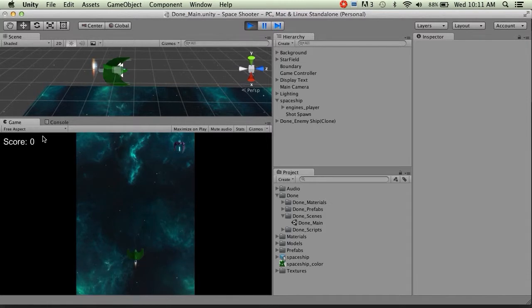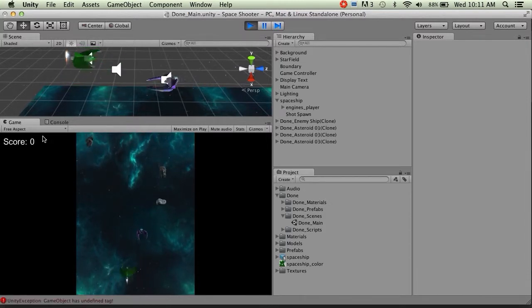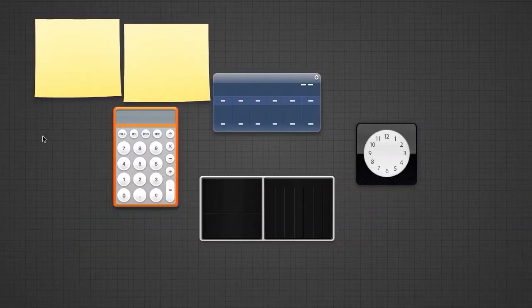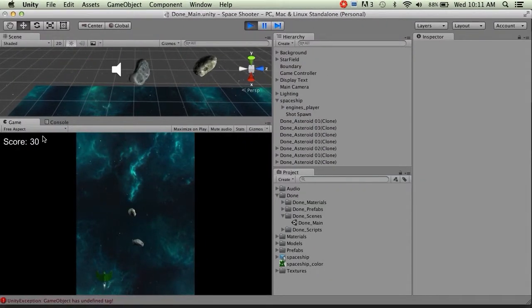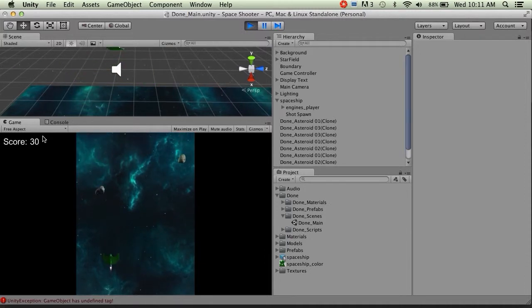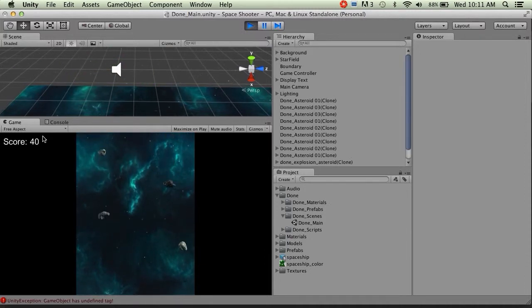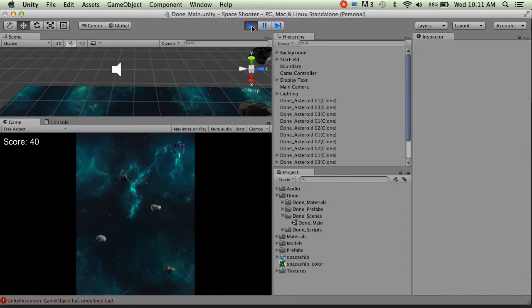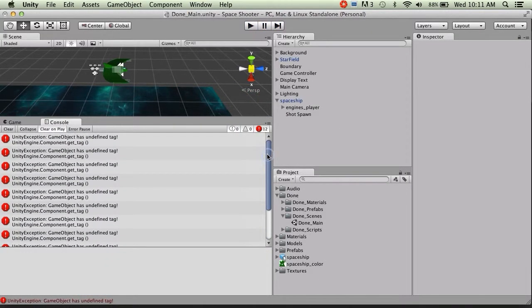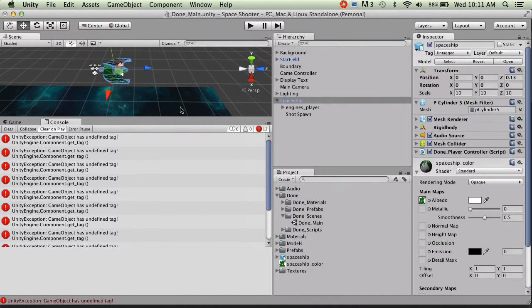There we go. I can move. There we go, I can shoot. And that all works. Let's see what happens. Can I blow up? Yeah. The player explosion wasn't there. But that's also still something that you can throw on there. Oh, my spaceship is not tagged.